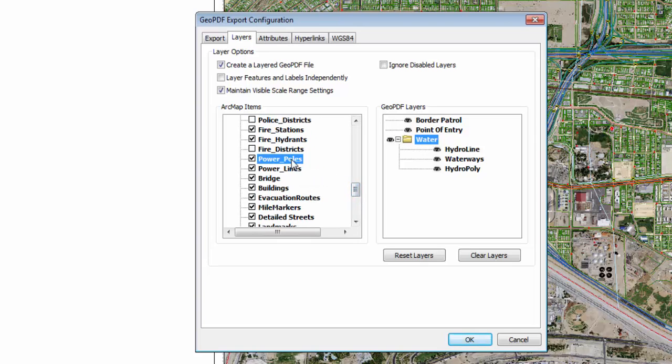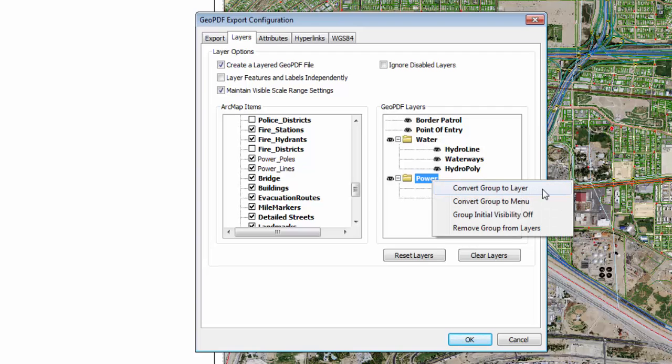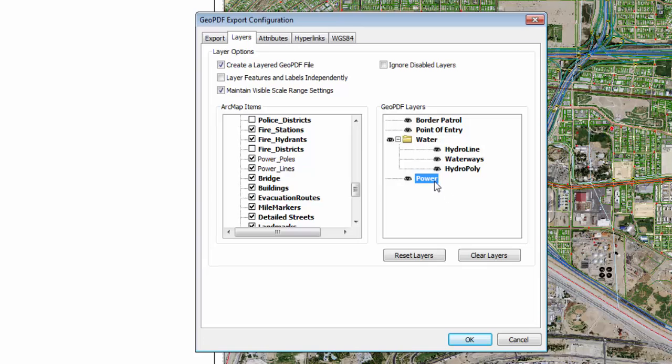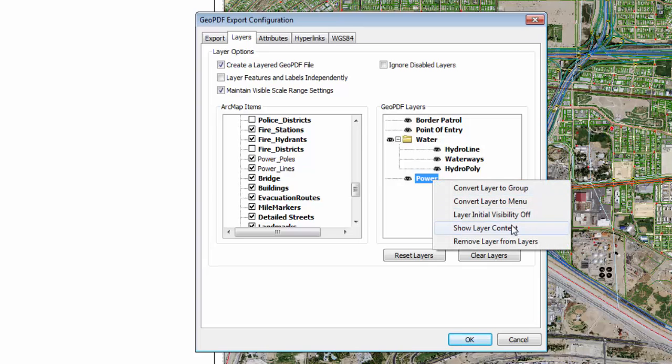You can make multiple layers appear as one by simply going through the same process to create a group layer, but by adding a final step of right-clicking and selecting Convert Group to a Layer. Now the layered group with combined layers is treated like one layer in the GeoPDF. You can choose to select layer content to show what layers make up the combined layer.